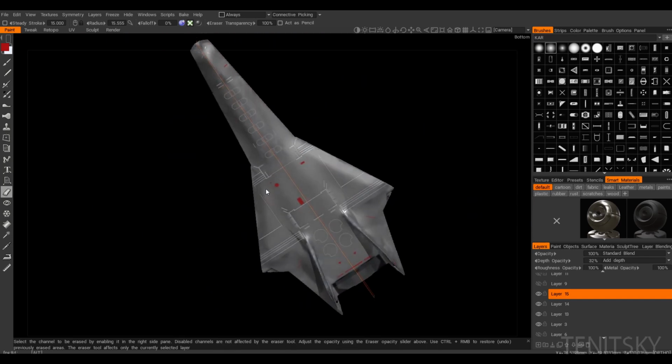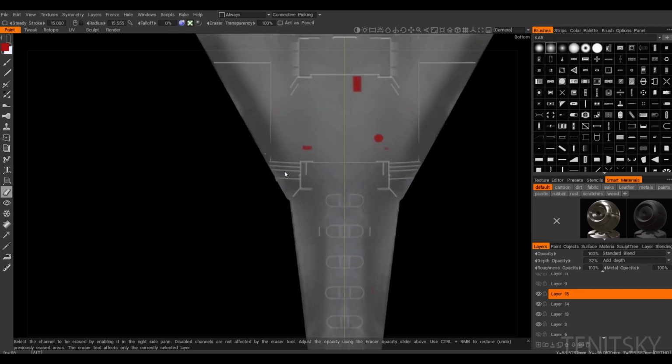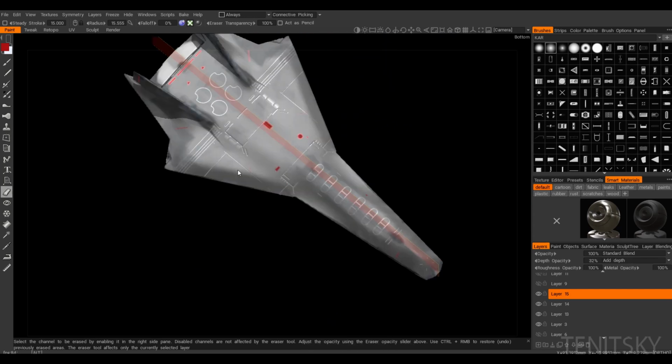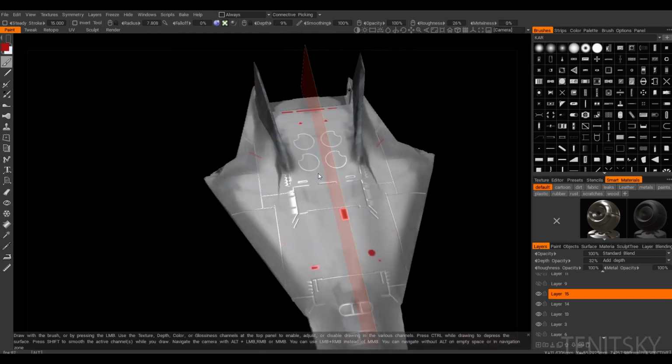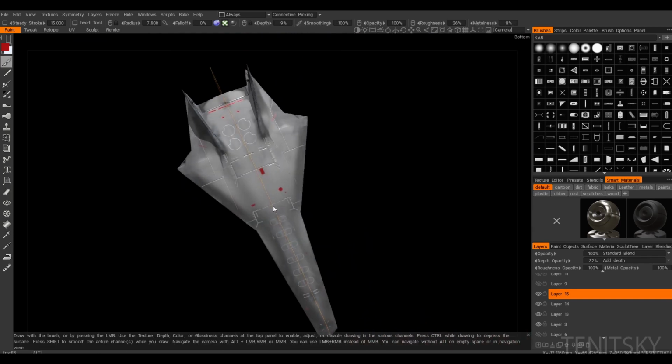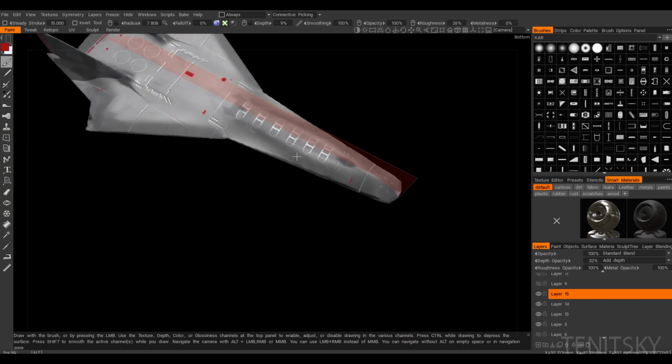Just erasing some parts. Almost finished. I think I decided to erase that triple line. I do a little section over there.